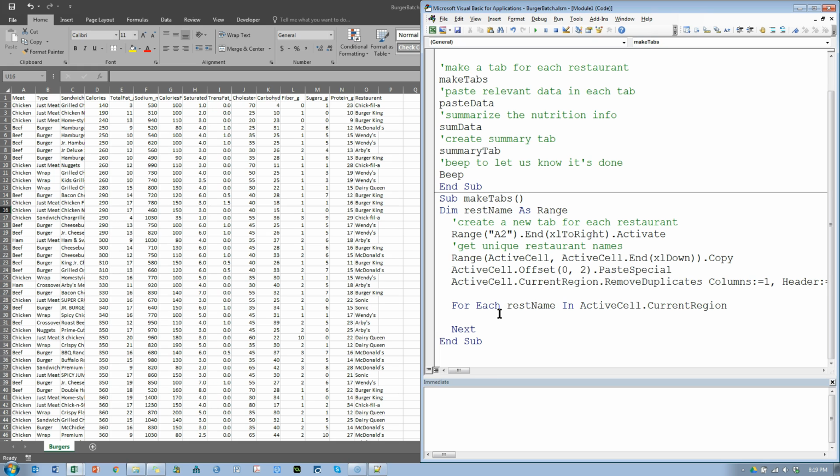I want to add a tab. Well, let's see. Make tabs. So that's going to be something like sheets dot add. I wonder if I can dot name equals rest name dot value. So rest name is whatever cell I'm on, right? Whatever unique restaurant name. So I'm going to say the name of the new sheet that I just added is going to be the name of the cell. Woo, that's pretty slick. That should work. Cool. We'll see when I hit run.